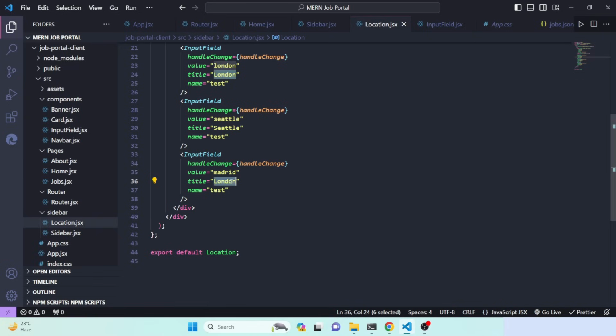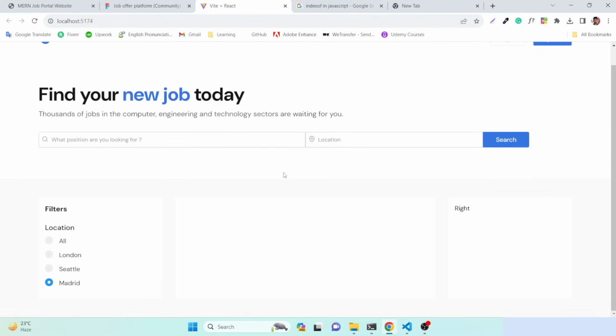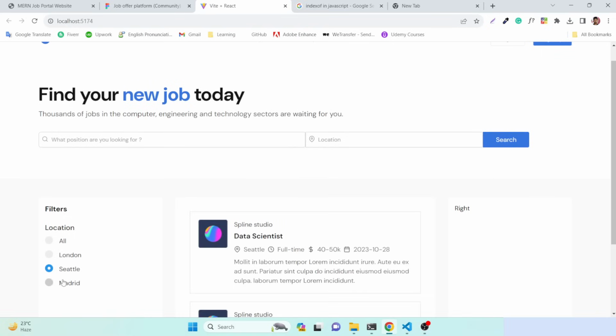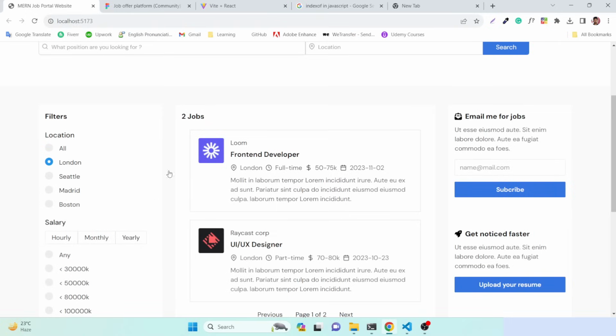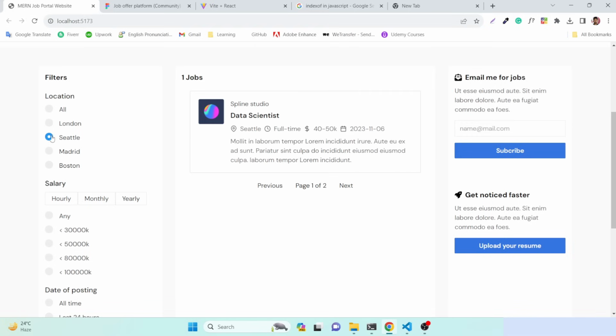Let me copy it, paste it here, make it capitalized. So look how easy it is to design these sections. So it's Madrid. We have no data, but as we have no data, it's showing nothing, but we will fix it when there is no data. You can see it's showing no data, no jobs. Okay, we will just make it a little bit later.